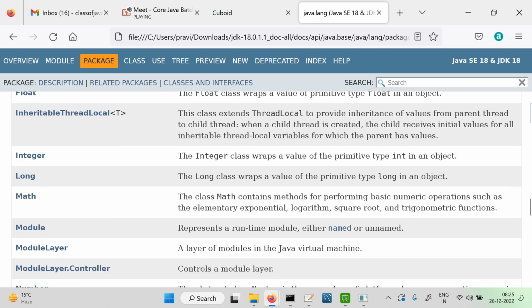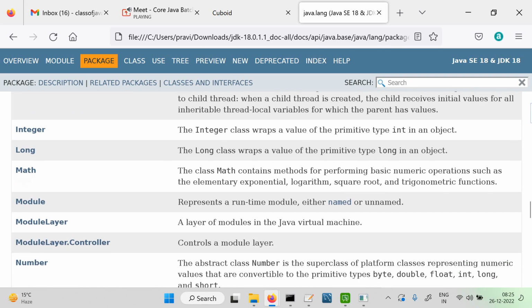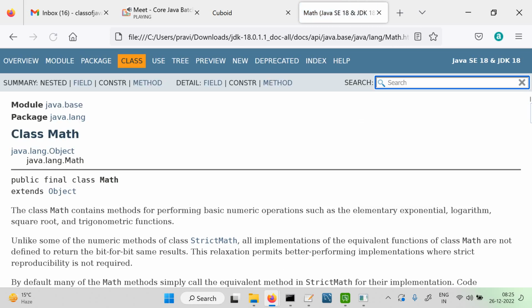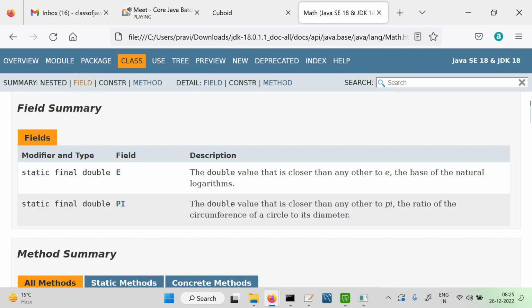We had that Math class. Yeah, you can have a look at it. For Math here you can say, I want to look at all the fields here. We have the fields, these are public static final double E for Euler's constant and PI for pi.